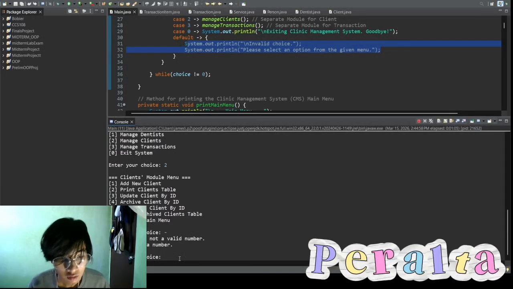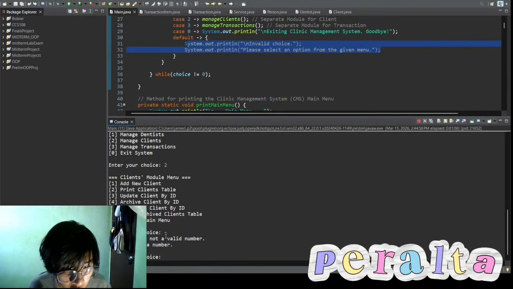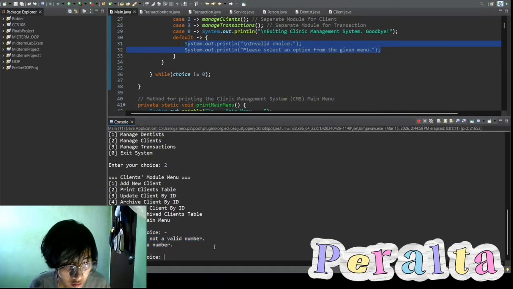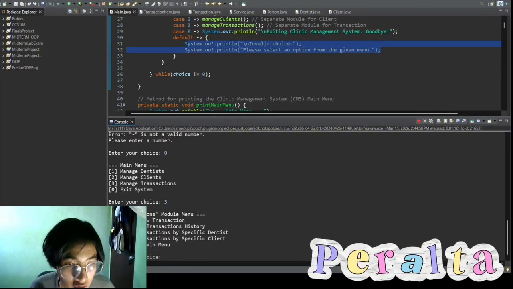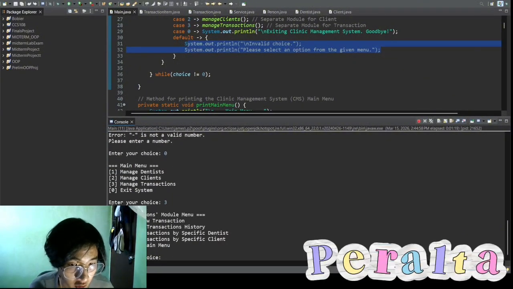Okay, there's also error handling. And let's try manage transactions. When the user chooses the number 3, it will show the transaction module menu.